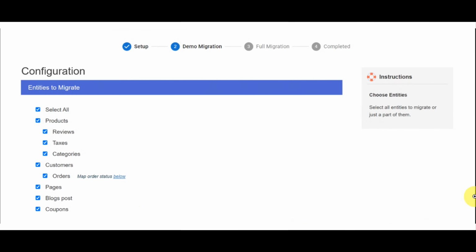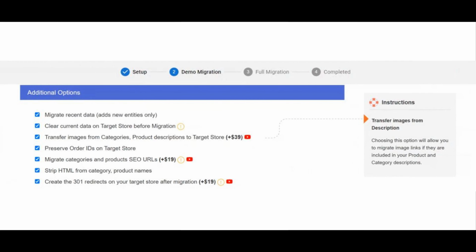Up next in here is the configuration. This is where you select which entities to migrate from Wix to Shopify. Litextension supports almost all data types, so you can either tick all or only the necessary categories you want, which are the products, customers, orders, etc. During the Wix to Shopify migration, this depends on your purpose, so make sure to read and select accordingly. Scroll down and then you'll be able to see additional options.